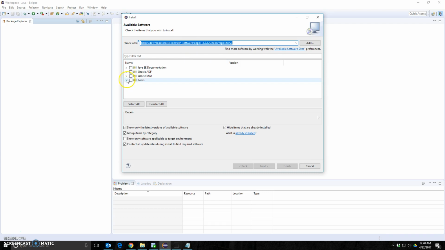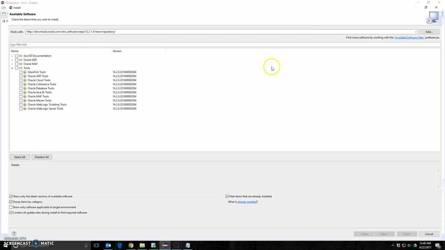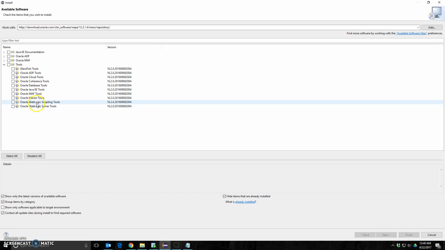Okay. I believe it's under Tools. Expand this. Oracle Database Tools. That guy right there. Don't need EE, don't need MAF. Maven Tools would be nice, I guess. Don't need that and that. None of that stuff we need. We're not running J2EE here, and none of the MAF stuff. Just the ones I selected. Oracle Database Tools, Oracle Maven Tools. Next.